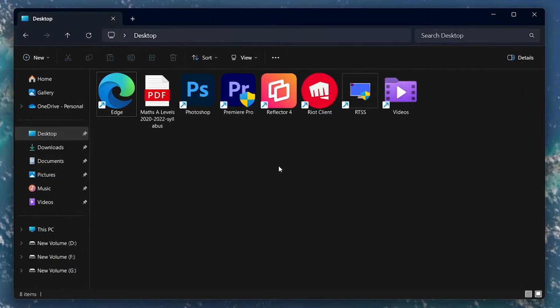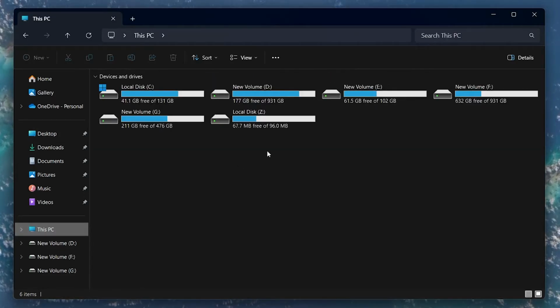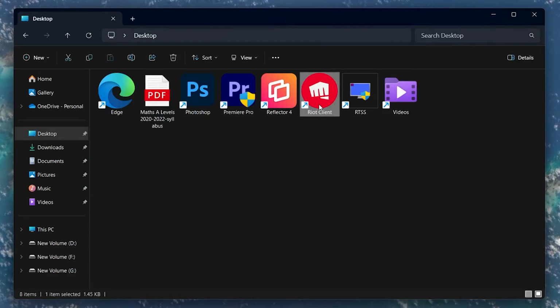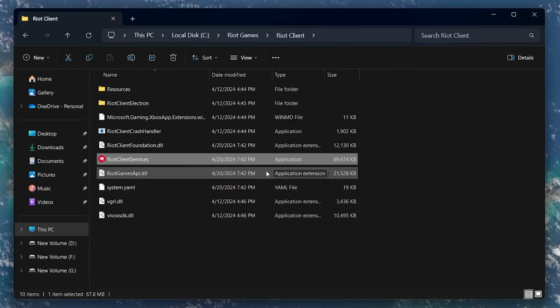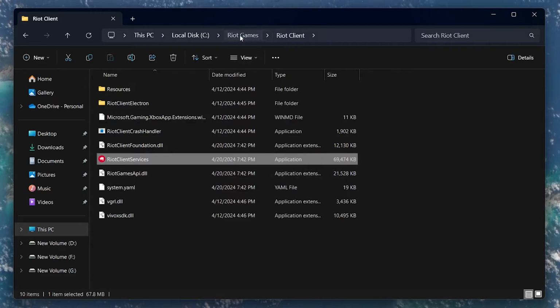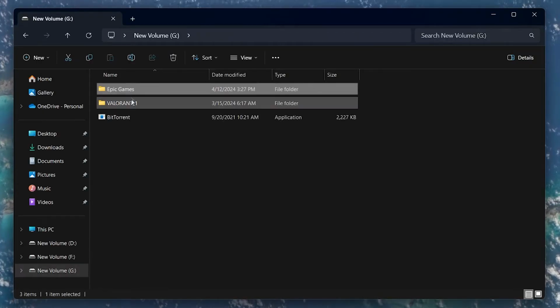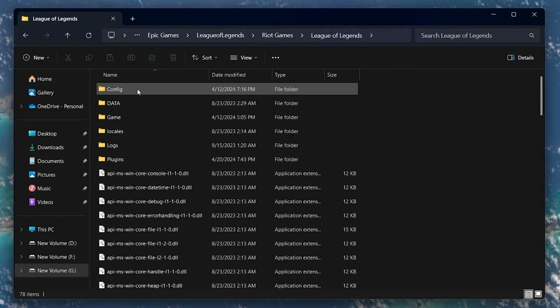It's typically found in the Program Files folder. But if you're not sure, you can right-click the Riot Client shortcut on your desktop and select Open File Location. This will bring you to the Riot Client folder. From here, navigate back to the main Riot Games folder, then enter the League of Legends folder. If you don't find it here by default, then locate it in the drive where you normally install games.